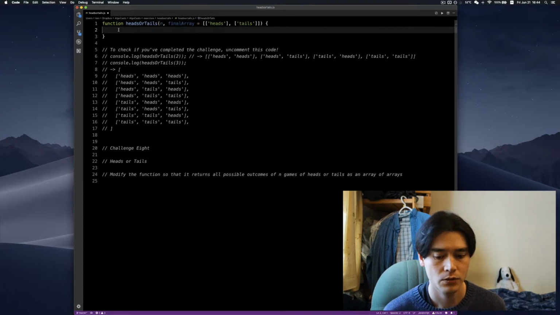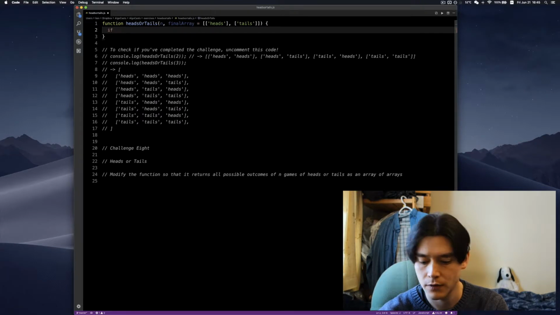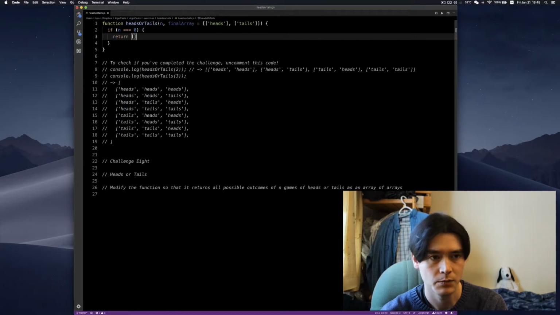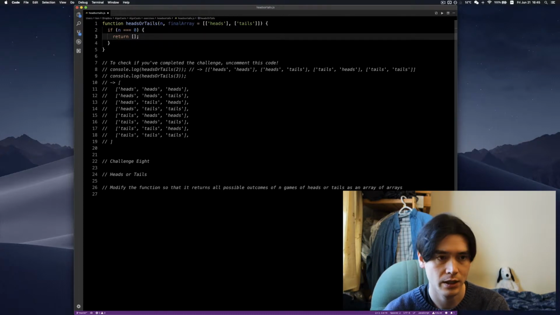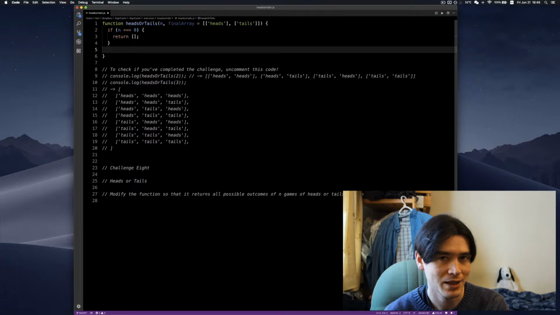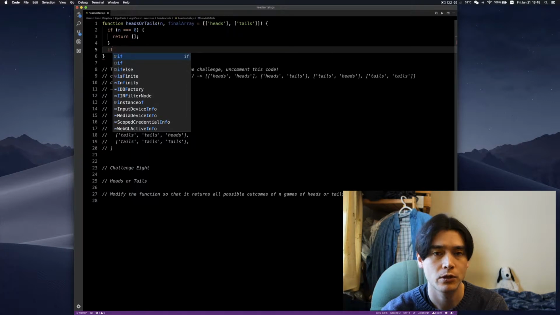So we're going to start off by preparing for an edge case, and that would be if there are no coin flips, then I think I would have to deal with that specifically. So I'm going to start off with if n equals 0, then we will return an empty array because, right, there's going to be no arrays if the coin is never flipped because there's going to be no outcomes. So we're just going to take care of that edge case, and that's not the base case, that's an edge case.